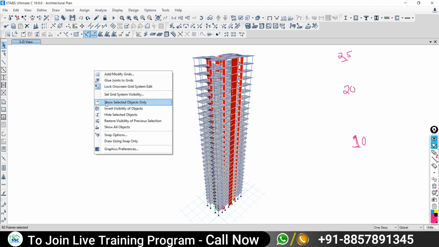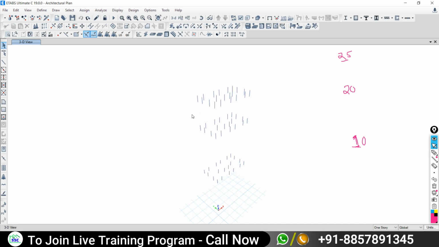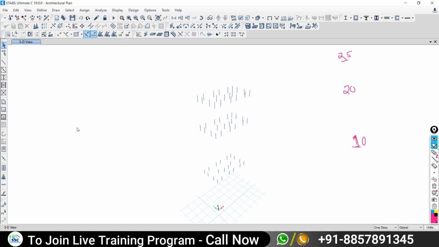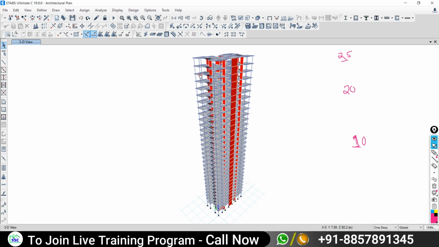Right click on your window, show selected objects. Is that all okay? Yes, sir. Is that all clear? So this is the selection and deselection. Now just right click on your window, I need to have all the things in view. Show all. Everything is now available.